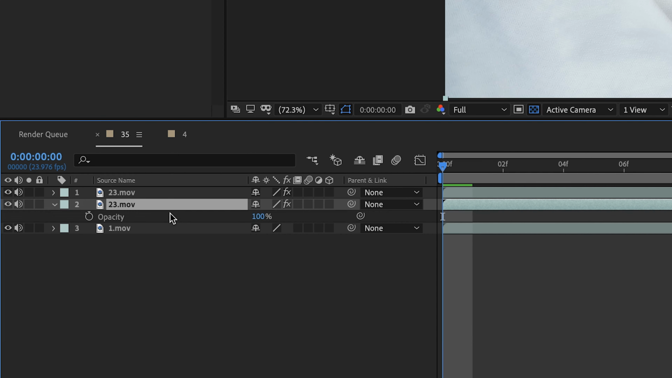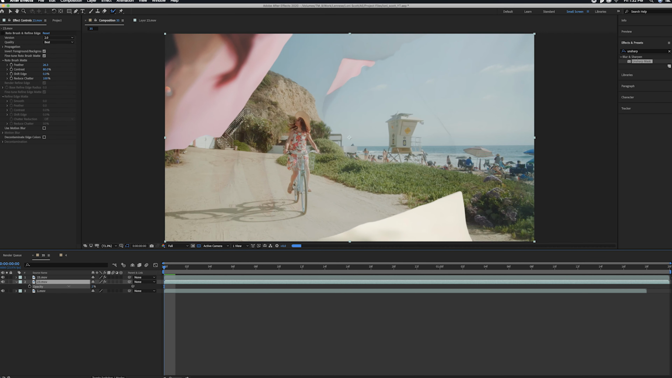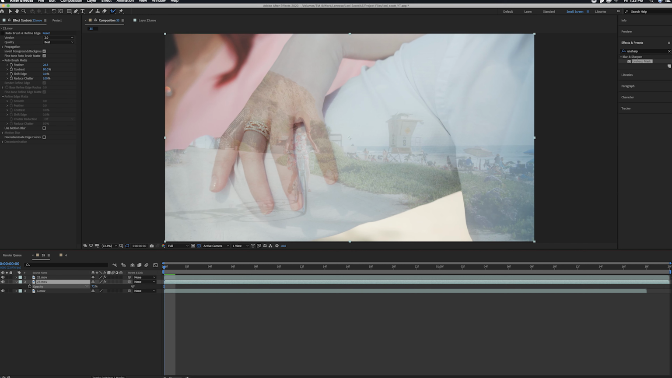But when I click on the second one and I click T for opacity and I drag it down, now we can actually see the shot that was right below it. And then you can adjust it however you want, and I'm going to adjust it so you can still clearly see the arm and the ring, since that's an important piece. But I'm going to drag it down around 56. You can do whatever you want. It's really just personal preference at this point.